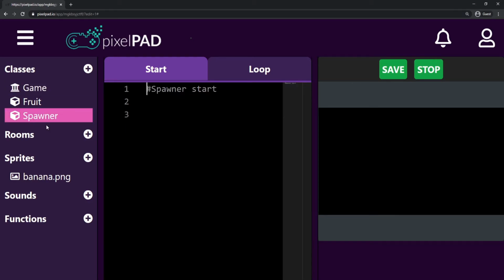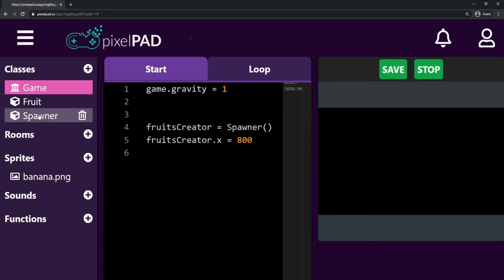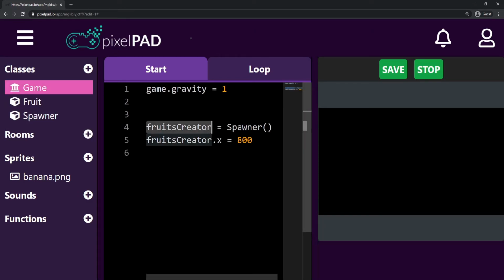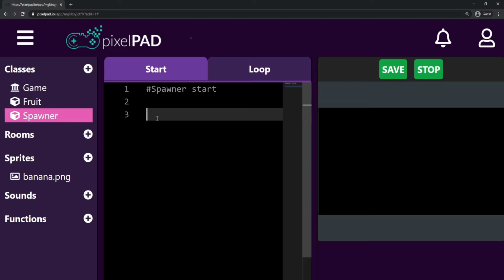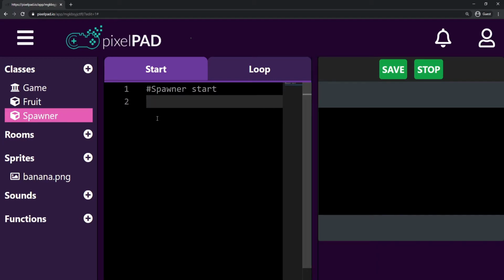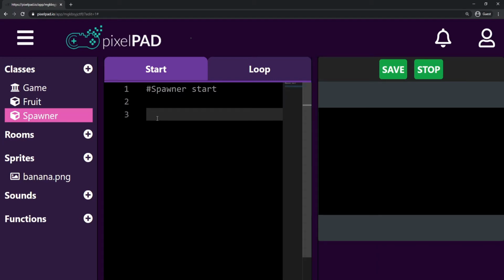So here, let's go inside the spawner class. And now we're gonna tell the game how the spawner will work. My fruits creator is a spawner and it is inside the game already. So that's how my fruits creator is gonna work, okay? For my fruits creator, I want to create a fruit every 1 second, let's say. So if I need to count a timer, for example, every 1 second or every half a second, I will need to have a timer here on my spawner class to control that.